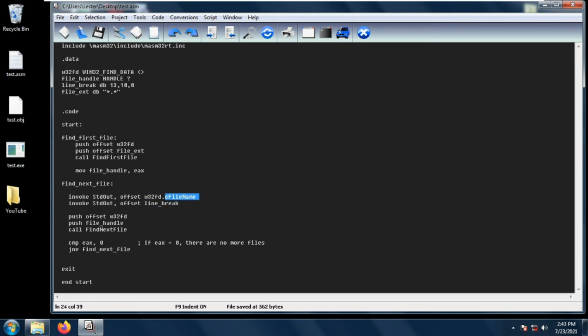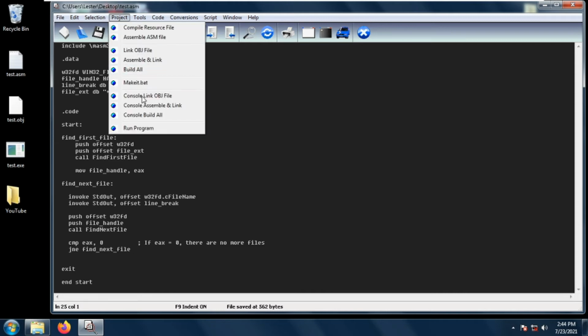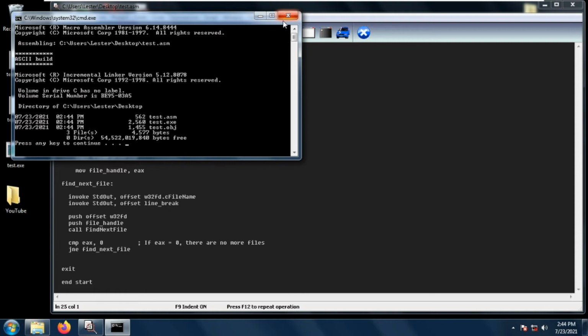The file name of the file can be printed to stdout using invoke StdOut, the offset of Win32 FindData.cFileName. Okay, so I just added a line break here so that we can see the text more clearly. Okay, so let's save this and do Project, Console Build All. No errors.